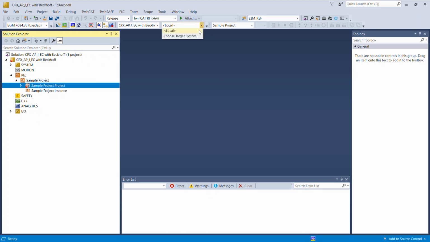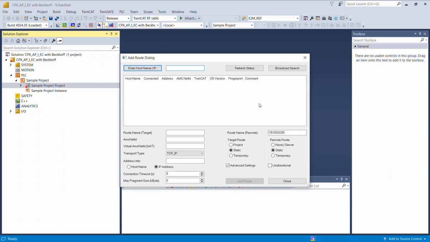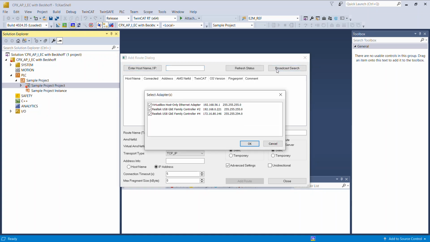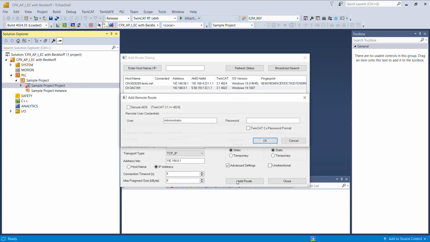Select Choose Target System. Click on Search Ethernet. Click on Broadcast Search. Ensure all the check boxes are selected and click OK. Select the Beckhoff PLC. Click on Add Route. Ensure Secured ADS is not selected.